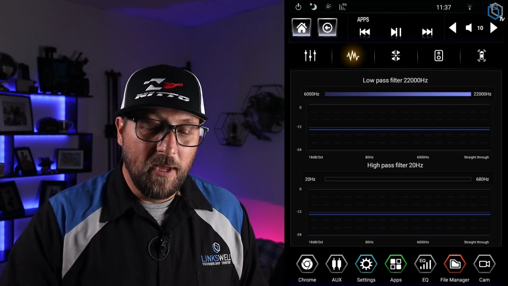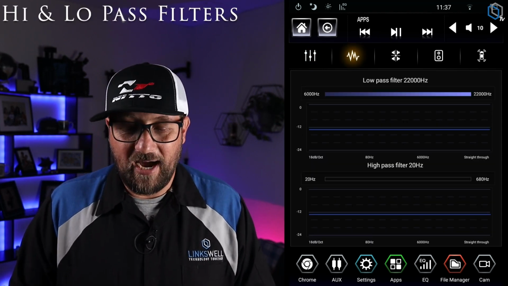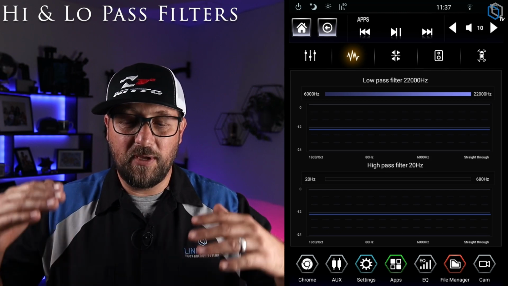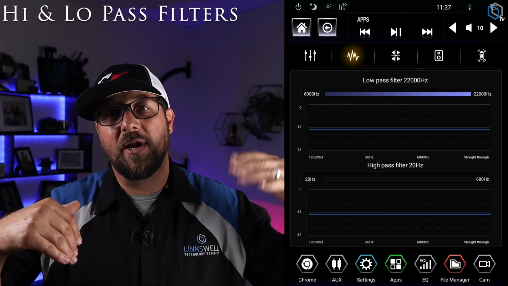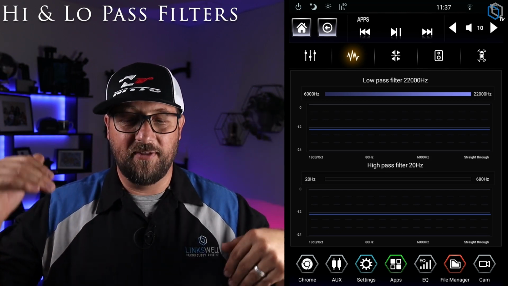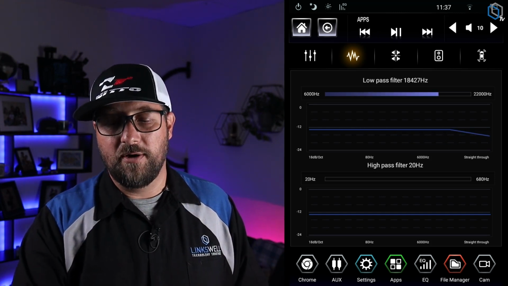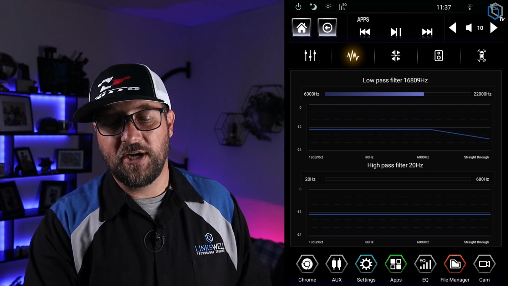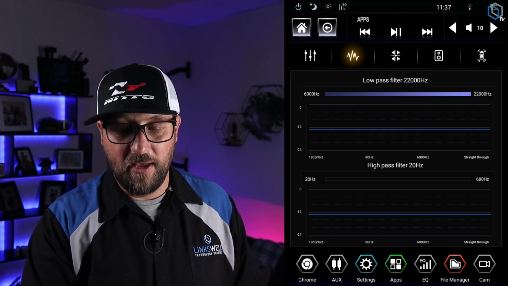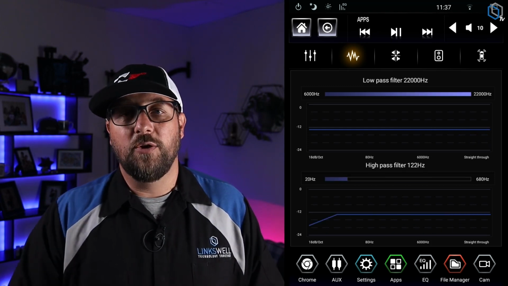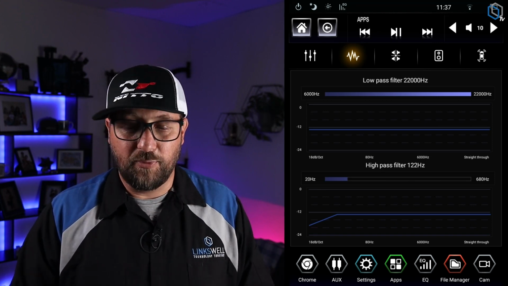So that's the EQ. Next icon is our low and high pass filters. So this is going to be where you cut off the frequency range on the low side and the high side. Just drag, press and hold and drag on the status bar there, and you can see the number changes. This is where you want the cutoff to happen when it comes to your front and rear RCA pre-outs.